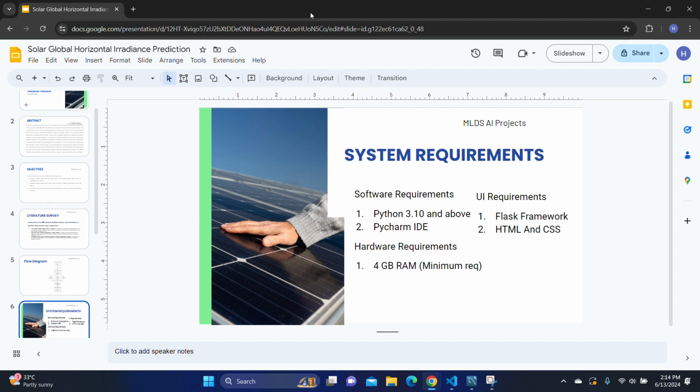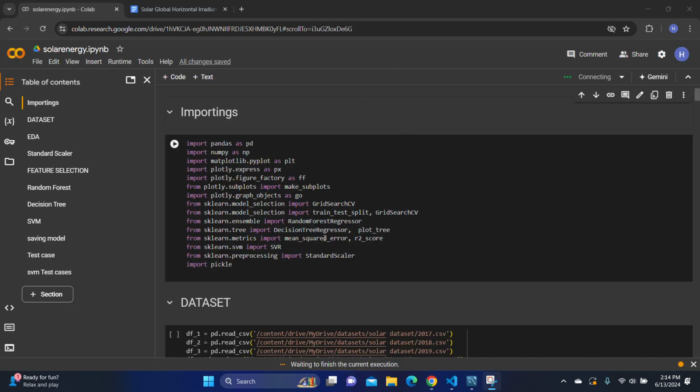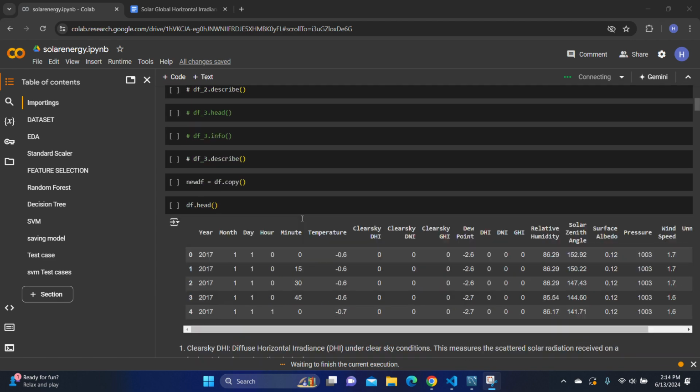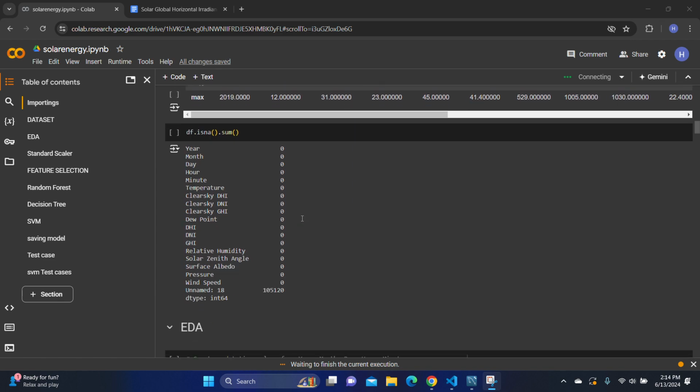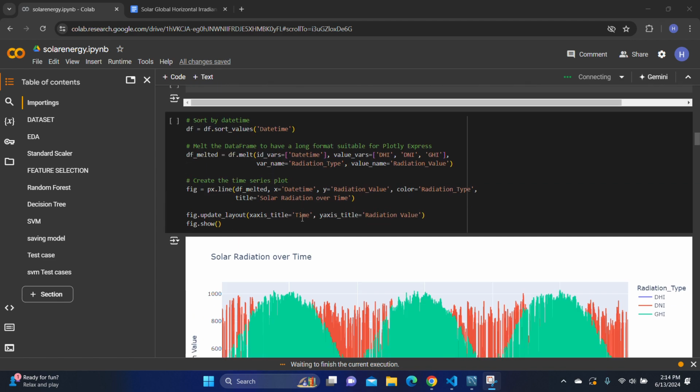I will show you the Colab. This is the Colab. This is the pre-processing. These are the EDA.